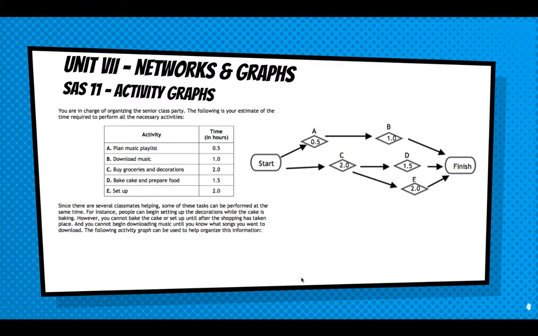So let's think about this. This is actually a vocab word. An activity graph is a graph that shows all the activities in the order in which they need to be performed to finish a task or series of tasks, and the time that takes for each one. It's almost like the graphs we've been doing with weights on them, except the weights aren't on the edges now. The weights are on the activities themselves. So it looks kind of like the graphs we've been doing, but it has a little bit of a different twist to it.